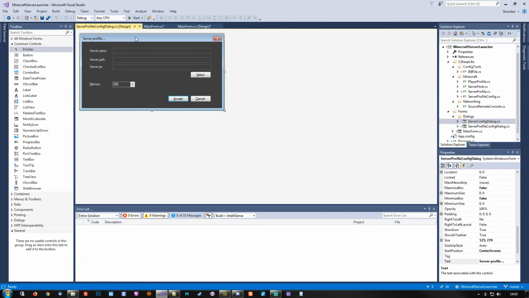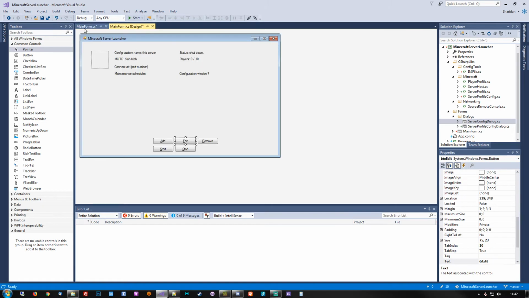Logically, I think it would be beneficial for us to put in the server properties editor along with the server profile. That way at least we don't need to worry about figuring out what to name that particular button. We'll see. For now, we do have a configuration window. Get rid of that. This maintenance schedules is for the future.